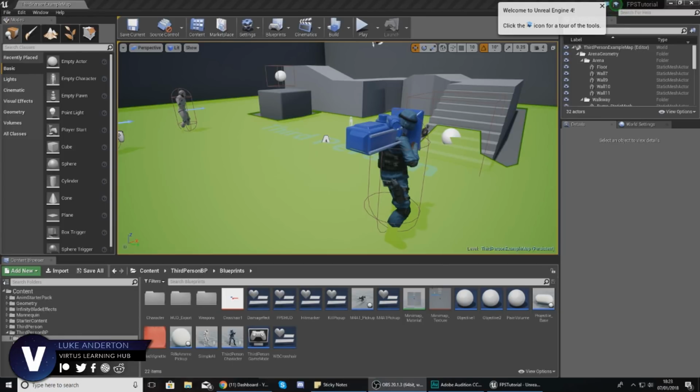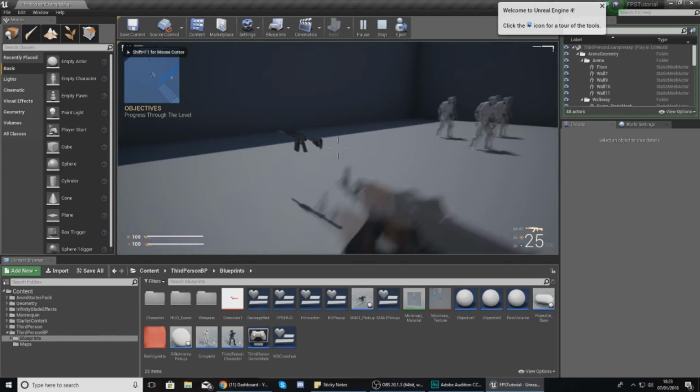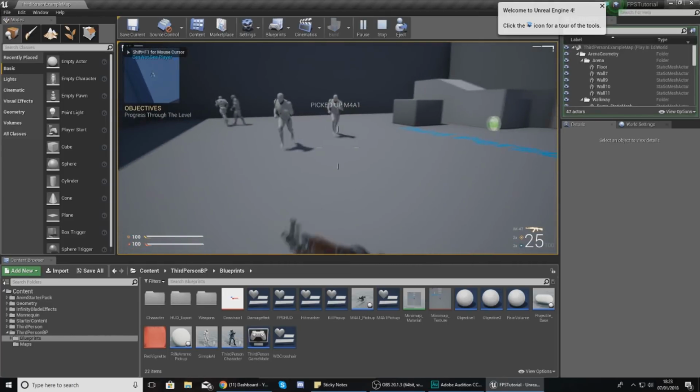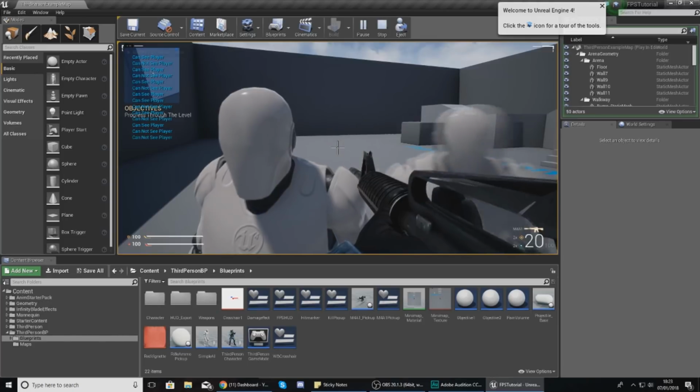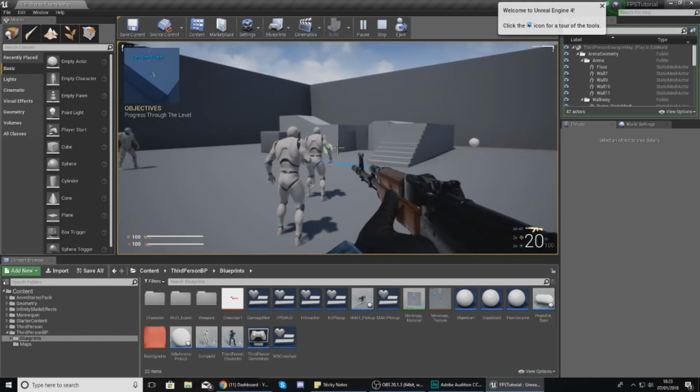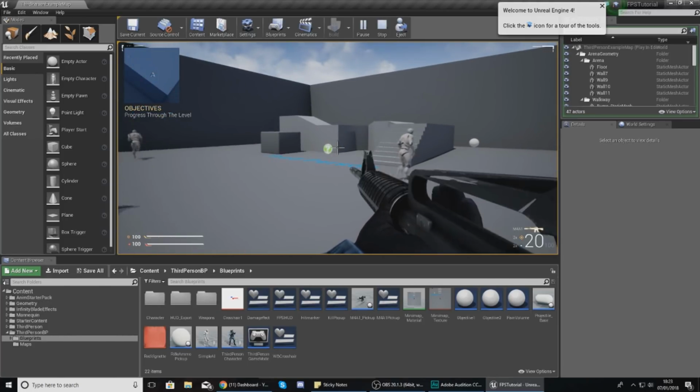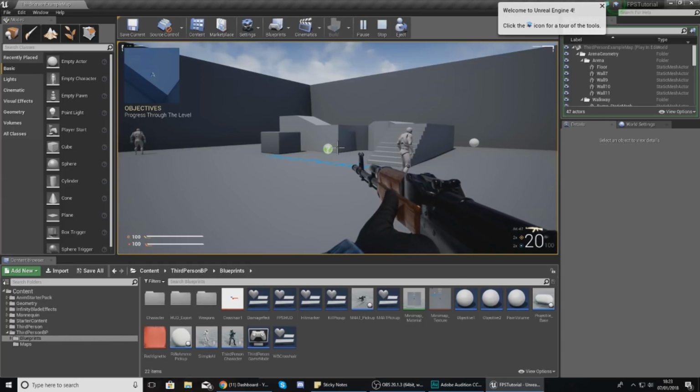In today's video, we are going to be taking a look at how we can display your ammo for your second weapon. At the moment when we run over the second weapon, shoot a couple of bullets and switch between the two weapons, you can see it is still showing the AK-47 weapon ammo.